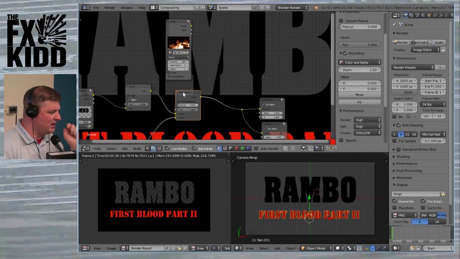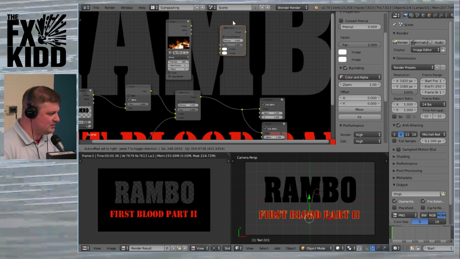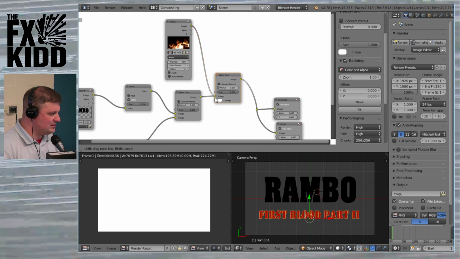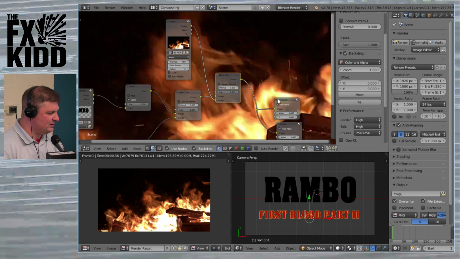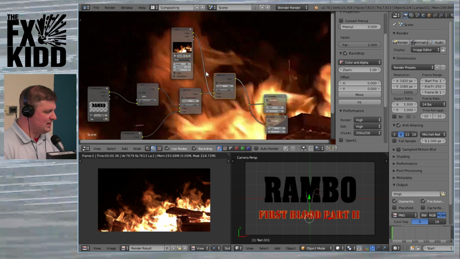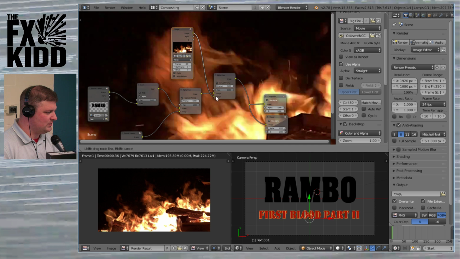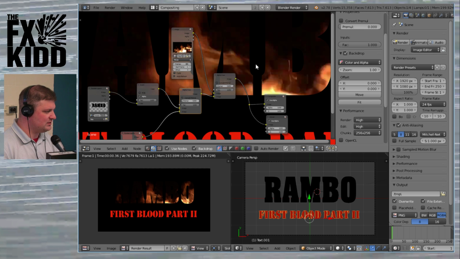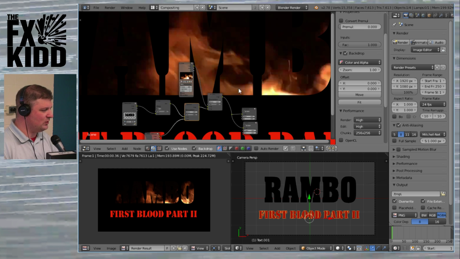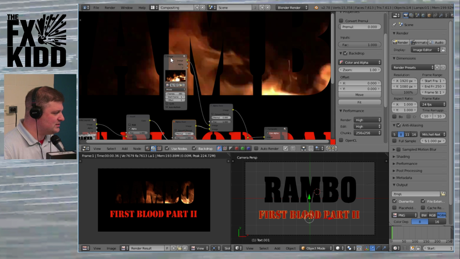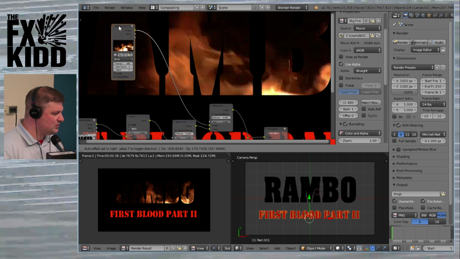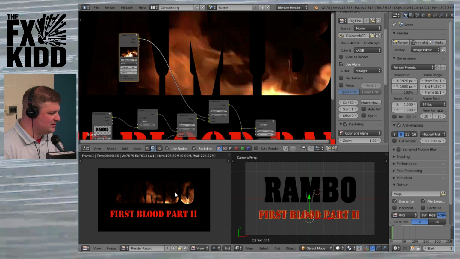To add to this, let's take our alpha over. I'm going to Shift D to duplicate it, so now it's hanging there. And let's pop that in. Now, as you see, that didn't work out according to plan, so what we need to do is just reconnect. And that's a little bit more like it. However, we still have some work to do. The fire is in the wrong spot.